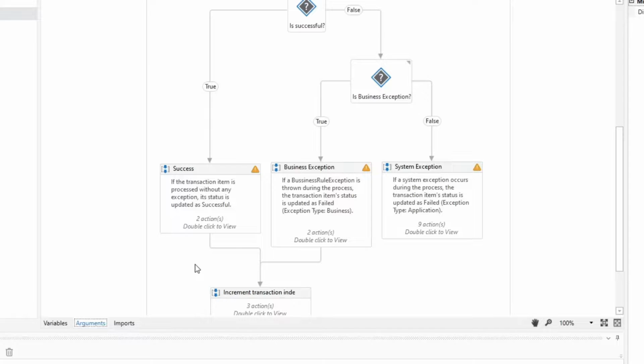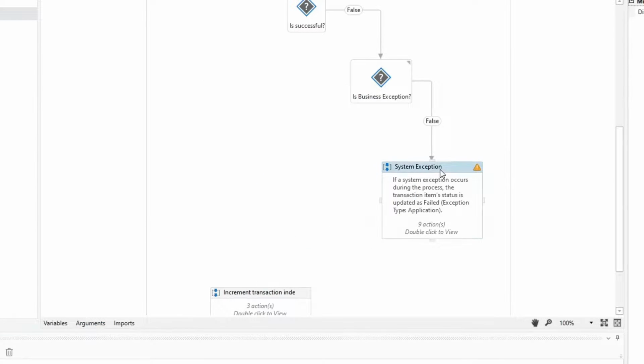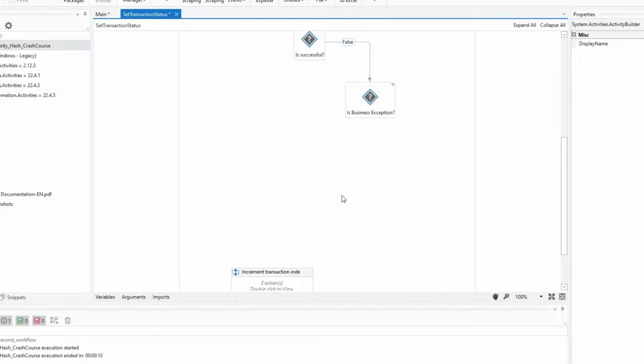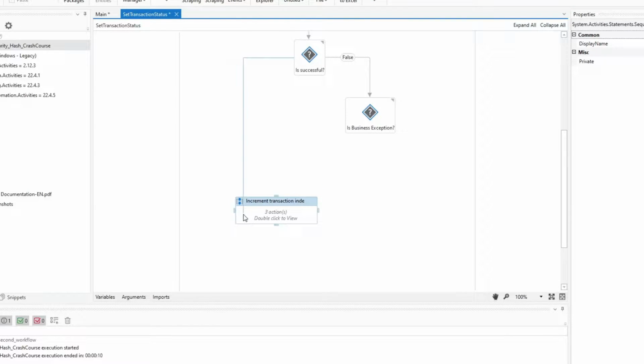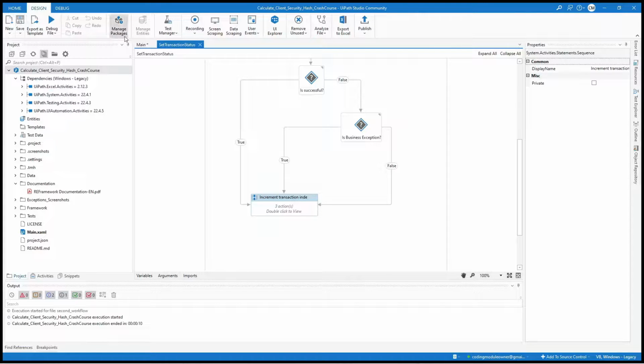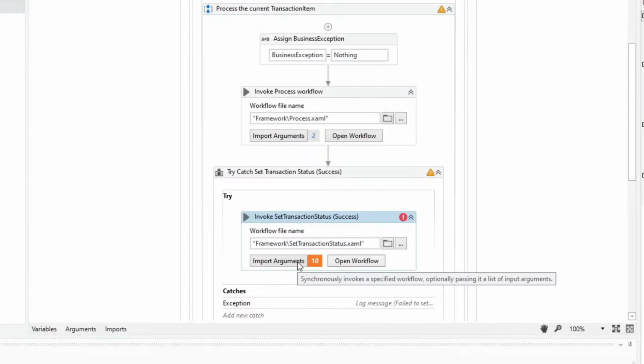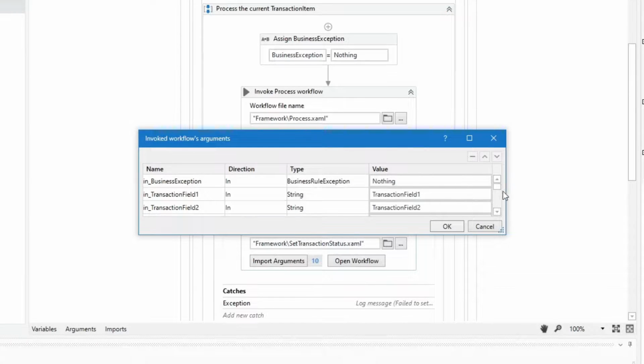Now we got more errors because the InTransaction item argument is related to these activities. We can fix this error, but since it is not critical to our project, we can delete it now. After deleting those activities, connect the increment transaction sequence to the flow. This sequence is responsible for incrementing the transaction number variable. Please save the file and close it. Click Import Arguments and reassign the transaction item variable.